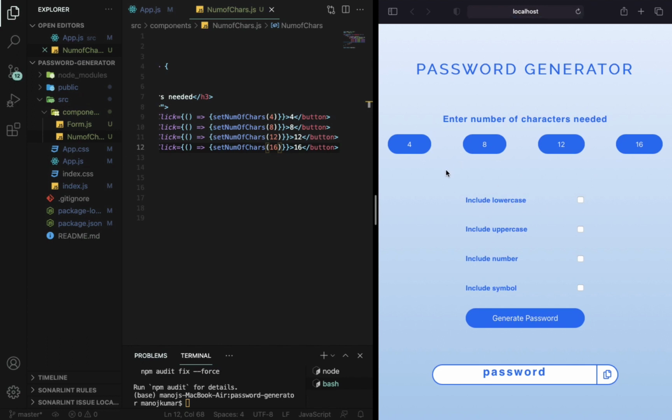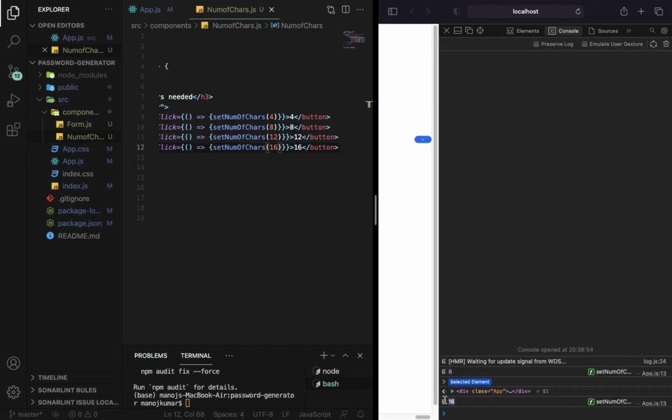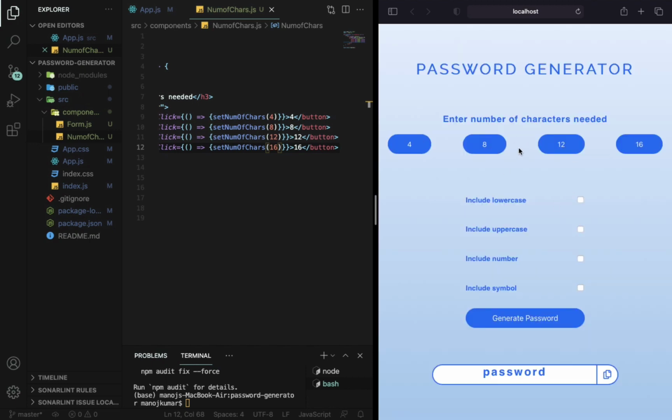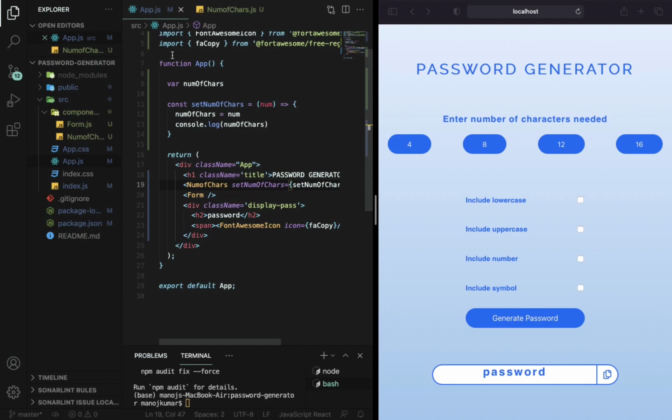So if I hit 8, now I'll just open the console. So yeah, it is 8 over here. If I hit this 16 button, it is going to show us 16. So now we are just able to assign the value for this num of chars variable. So now we have to generate the password, and we have to check these boxes by default.